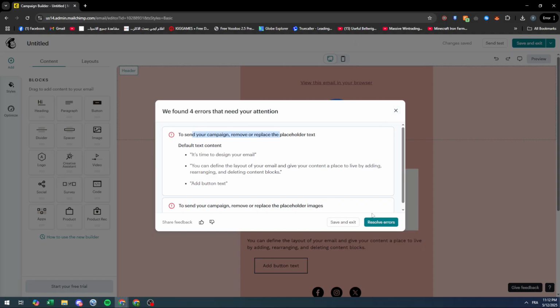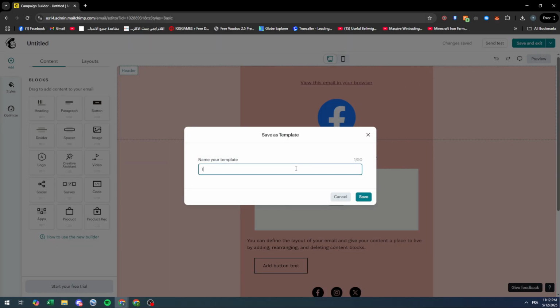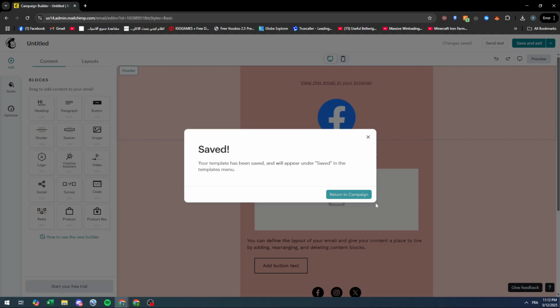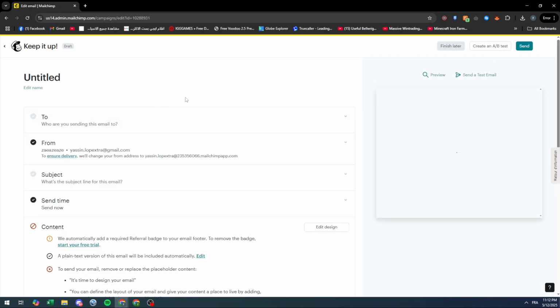Here, to send, resolve error. Of course, click on resolve error. I'm going to go here, save and exit. Save as template, yep. I'm going to name it template 1, return to campaign. So let me just go back into the campaign. Yeah, save and exit. There we go.